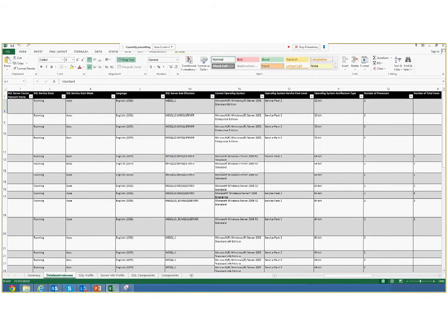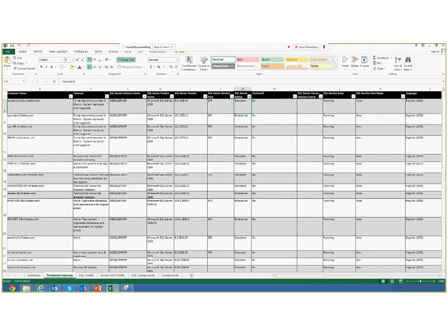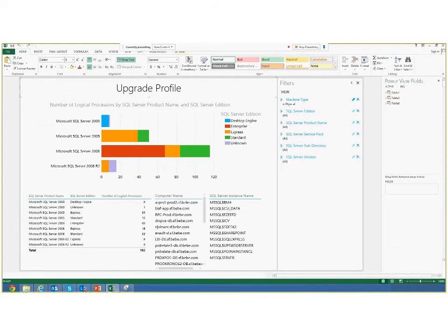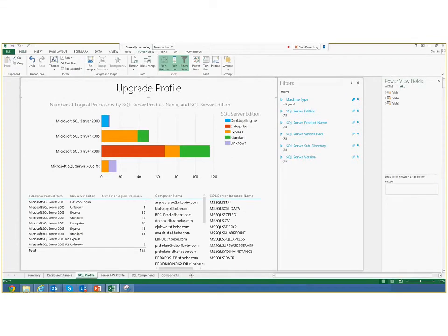So this chart that you're seeing here is an output of a MAP tool engagement. As you can see, it consists of computer names and SQL Server editions and so forth. And then we create different profile views in order to help the customer understand what is the maximum value proposition for their SQL utilization.